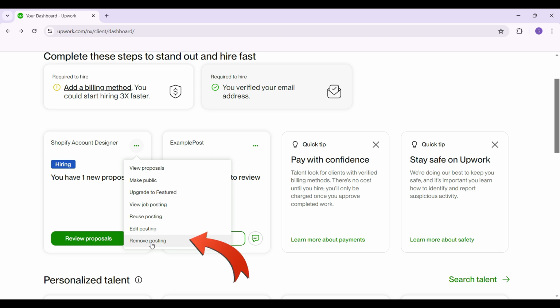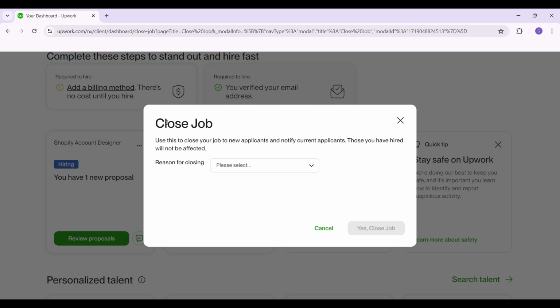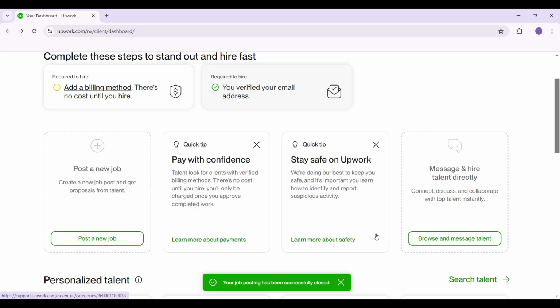Click on the last button right here and something like this will open up that's asking for a reason that you are closing this job. Simply select the option that best describes it. And once everything's okay, hit on this button that says yes, close job. And guys, that's it. That's how we remove a job posted in your Upwork client profile.